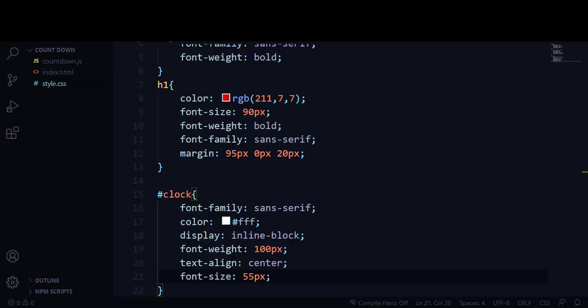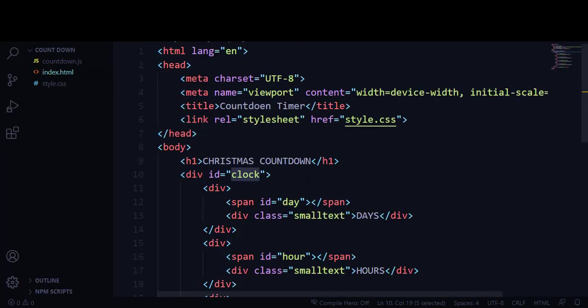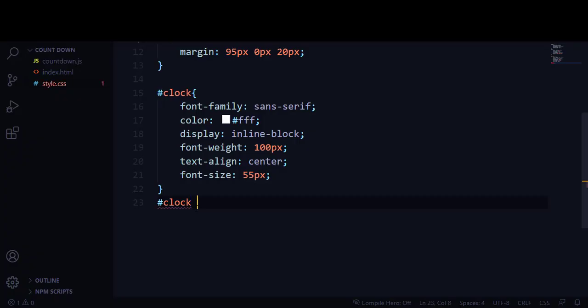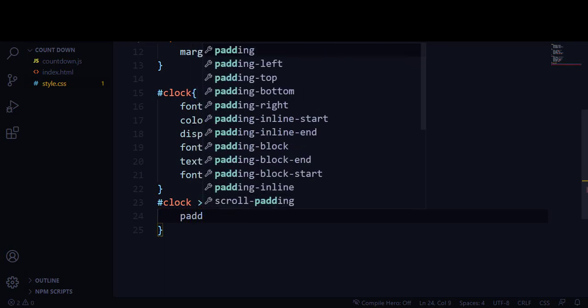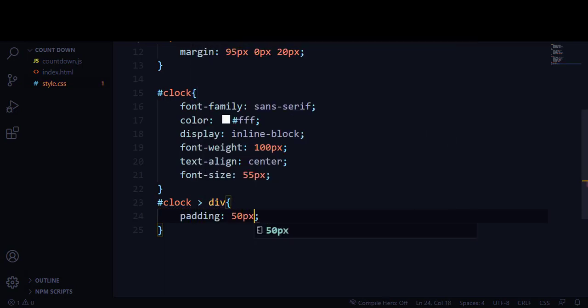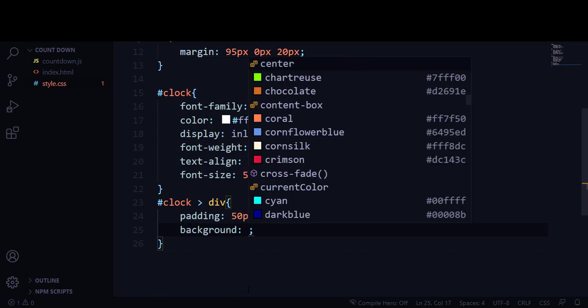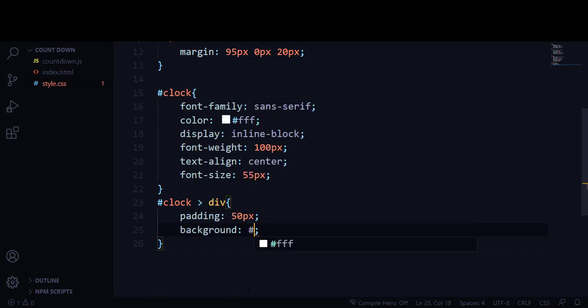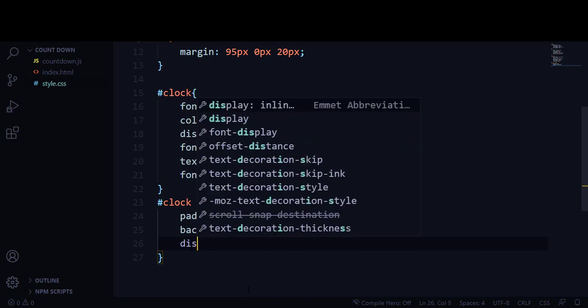So now what I have targeted is the whole div, starting from here up to the whole thing. Now I'm going to target the individual div. Within this whole div, there is an individual div. So in order to do that, I'm going to target the children. That children is a div, right? So for this div, I'm going to add some padding, let's say 50 pixel padding. Add some background color. That background color, I'm going to use this color code. Then again, I want them to be displayed in inline blocks. Let me save and refresh. Let's see how it looks like.